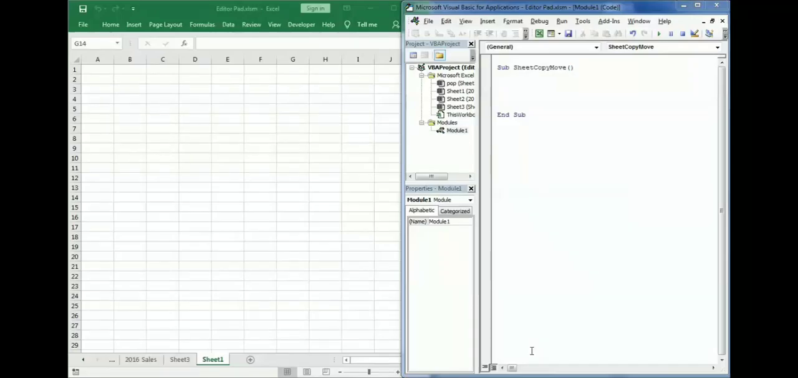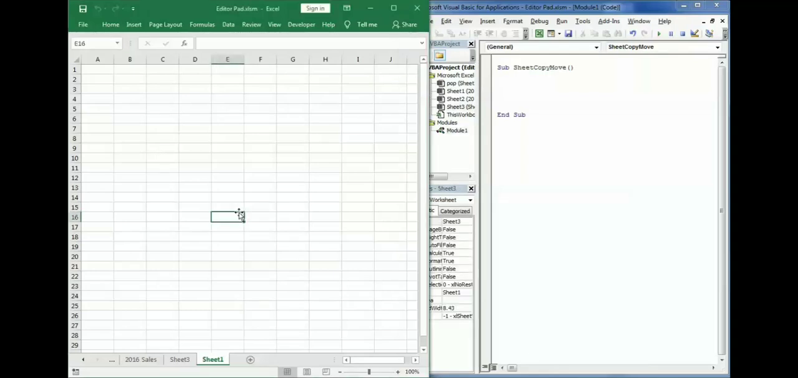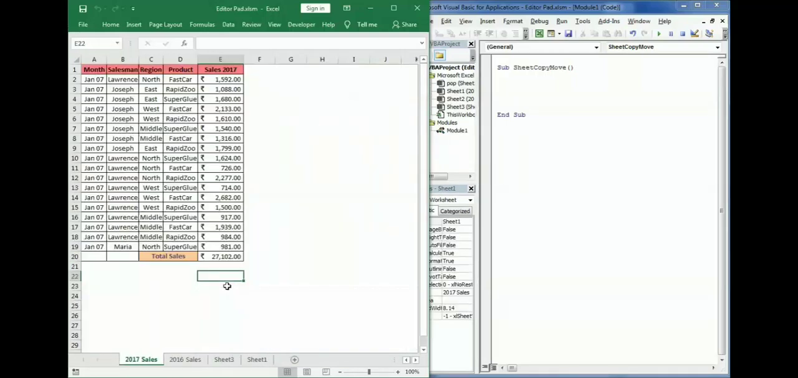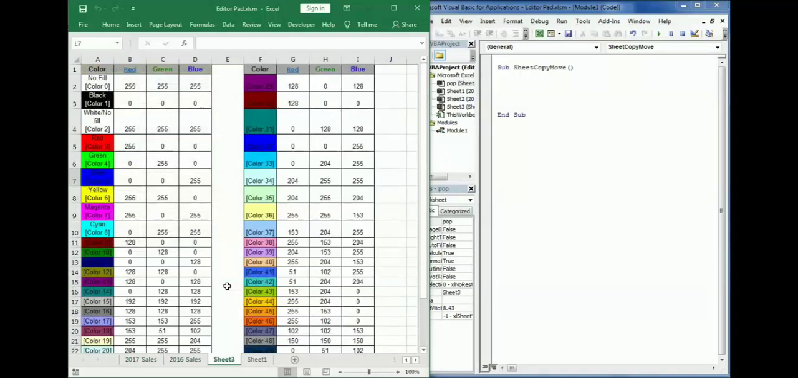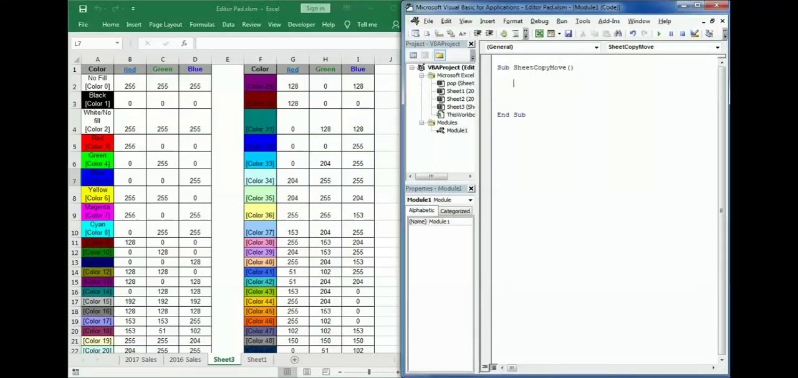Now we will be seeing how to copy a sheet. I'll be showing you how to copy a sheet and place it wherever you want. For example, I have 4 sheets here. Let me just create some more space. I have 4 sheets here, and I want to copy sheet 3 and place it in front of 2017 sales. So how can I do that?